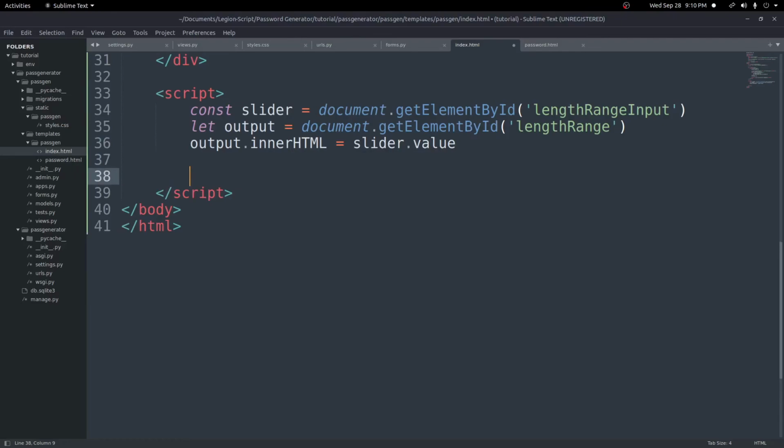And then we can go ahead and change the color based on that value. So what we'll do is we'll set a default color first. output.style.color. And this will be a color here, which will be the green color. So we'll do 90EE90.